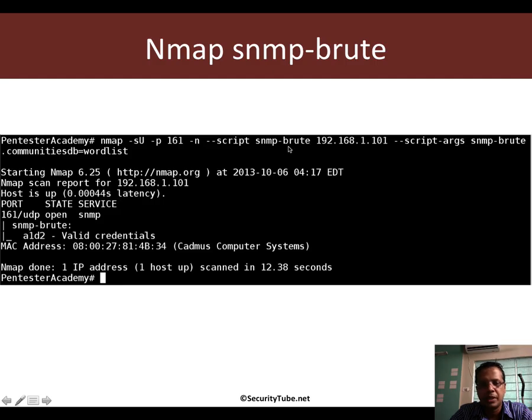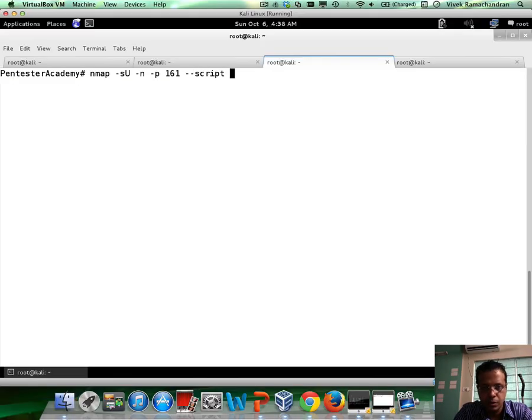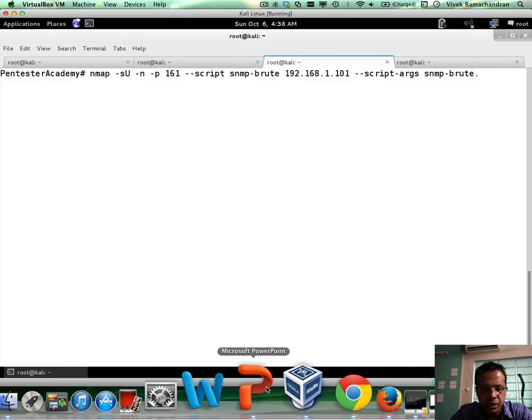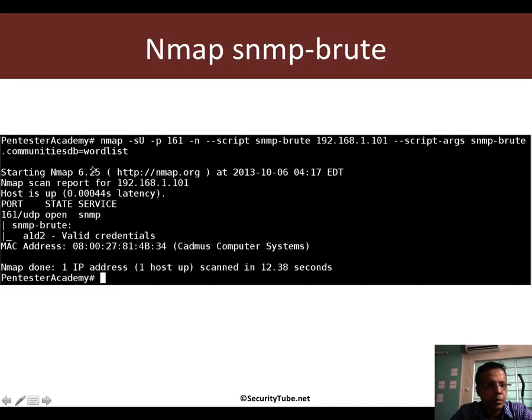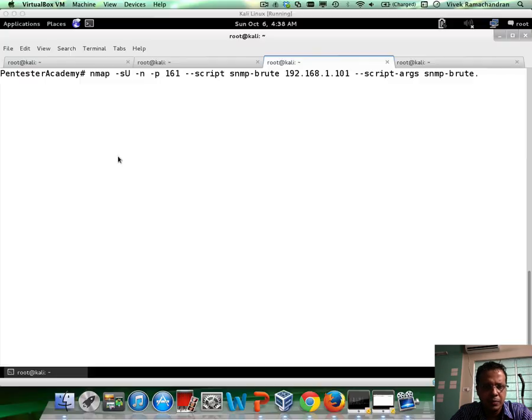The script is snmp-brute, the IP address, and script arg snmp-brute.communitiesdb equals, and we feed the word list which we created, right? Communities db. Okay, so let's run Nmap.